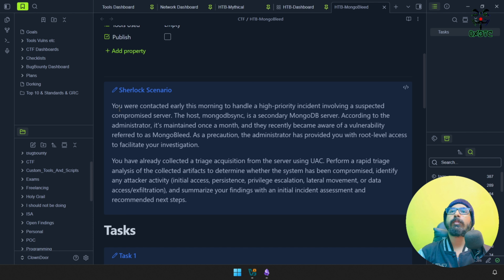Okay, so it says you were contacted earlier this morning to handle a high priority incident involving a suspected compromised server. The host MongoDB sync is a secondary MongoDB server. According to the administrator, it is maintained once a month. They recently became aware of a vulnerability referred to as MongoBleed. As a precaution, the administrator has provided you with root level access to facilitate your investigation.